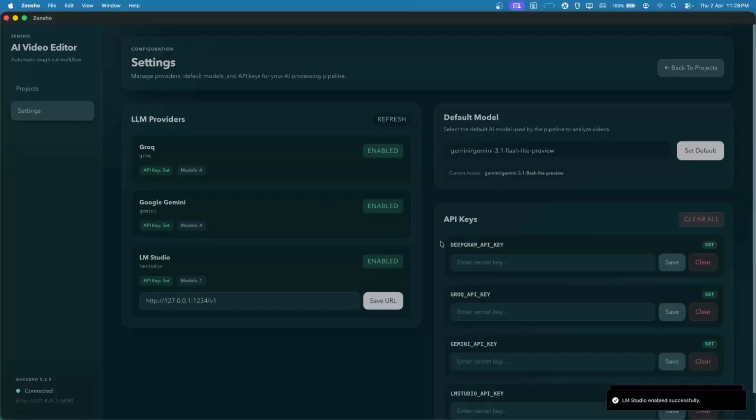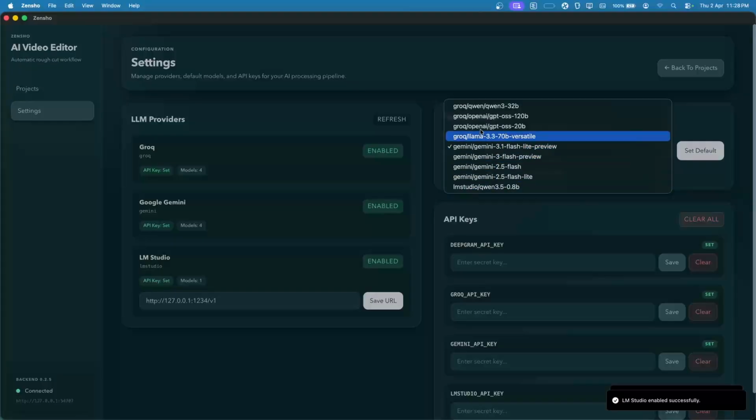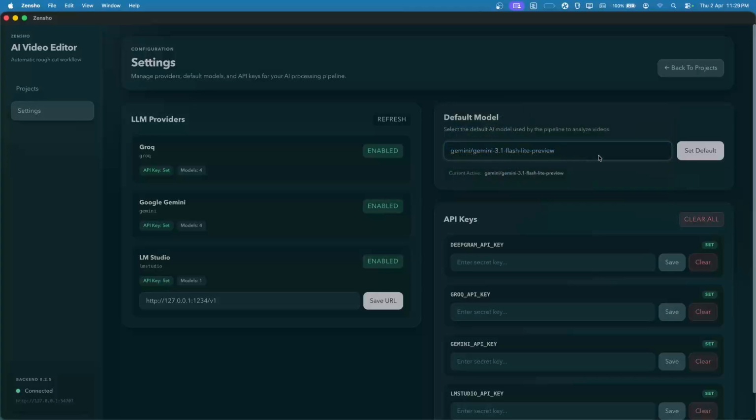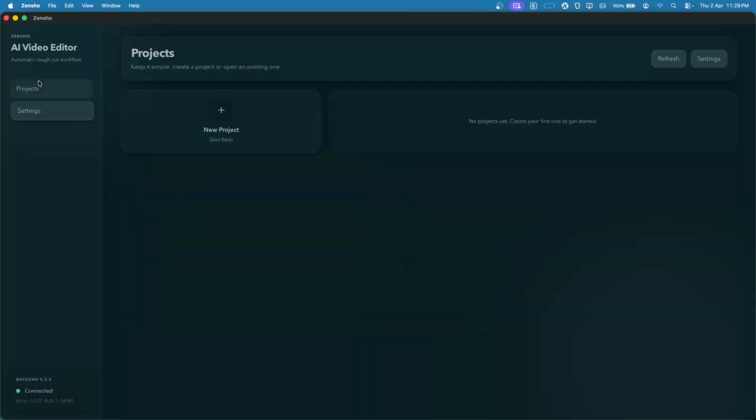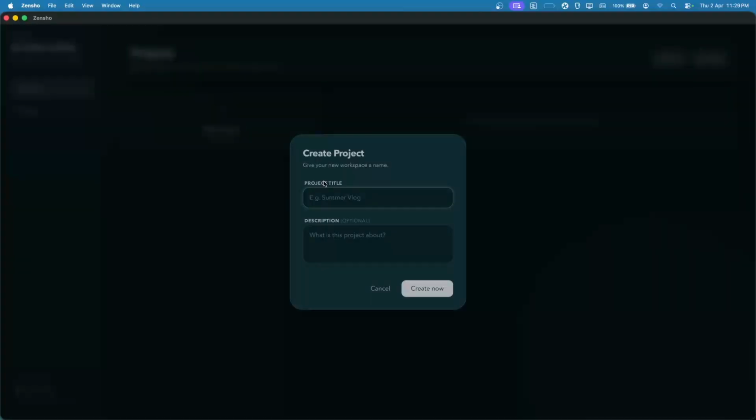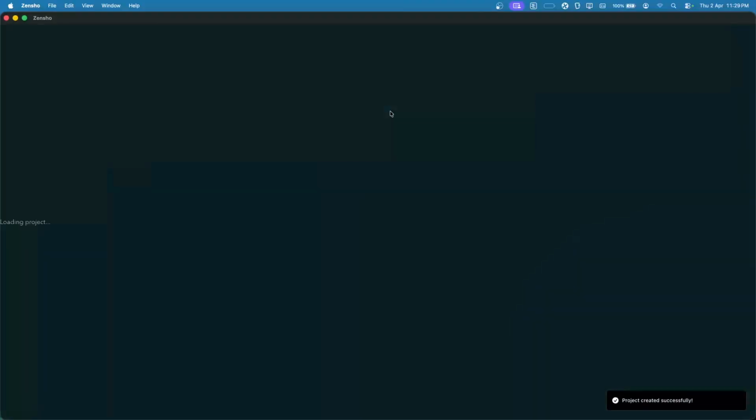For now, I'll enable everything, and here you can select all these models. For now, I'll be selecting this Gemini 3.1 Flash Lite. You can also go with any other models. And now we just come to a project. So we created one over here. Let's give it any name, and the description is optional, hit create, and just open this.